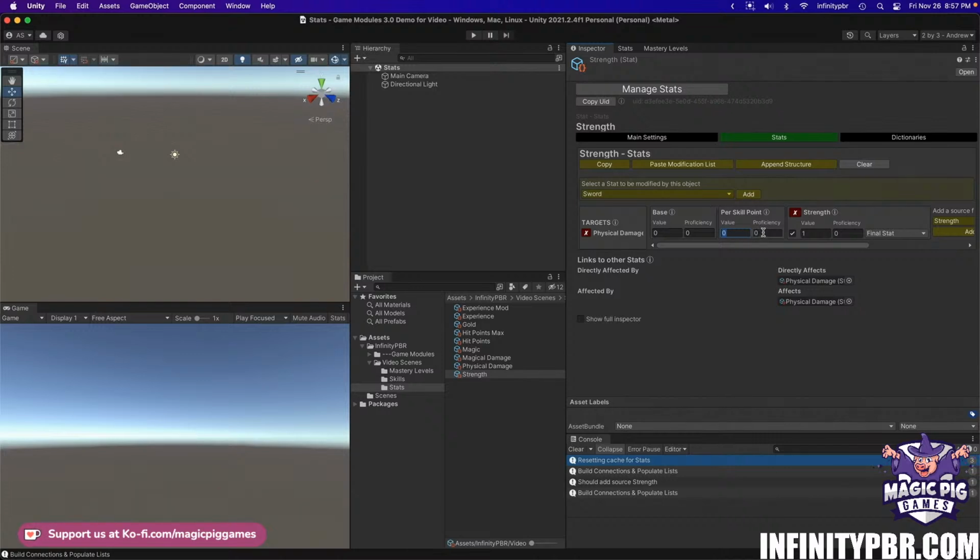But in this case, I want it to be a 1-to-1 thing. So if I have 10 strength, I'm going to have an extra 10 physical damage. Straight up, that's what I want it to be. And so now I've added strength as a source, and these are all optional. You can delete them, you can add them, and you can add any number of them. Can you add 2 of the same? You can't add 2 of the same. C'est la vie.